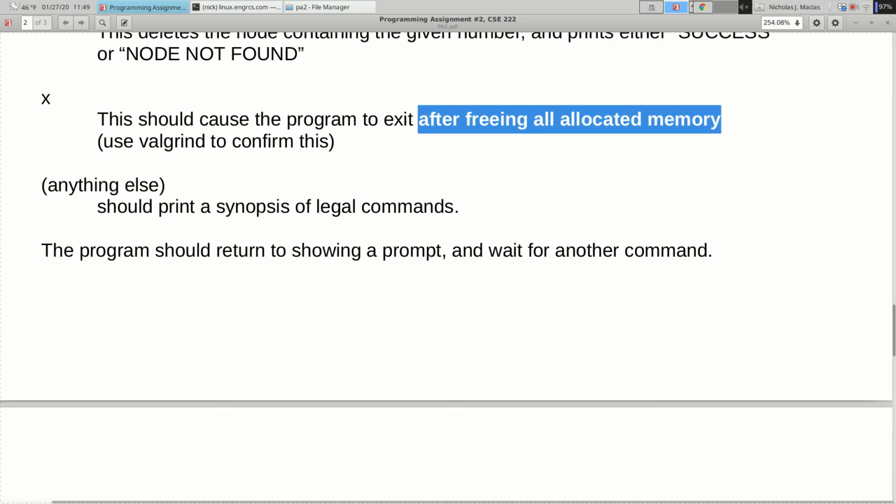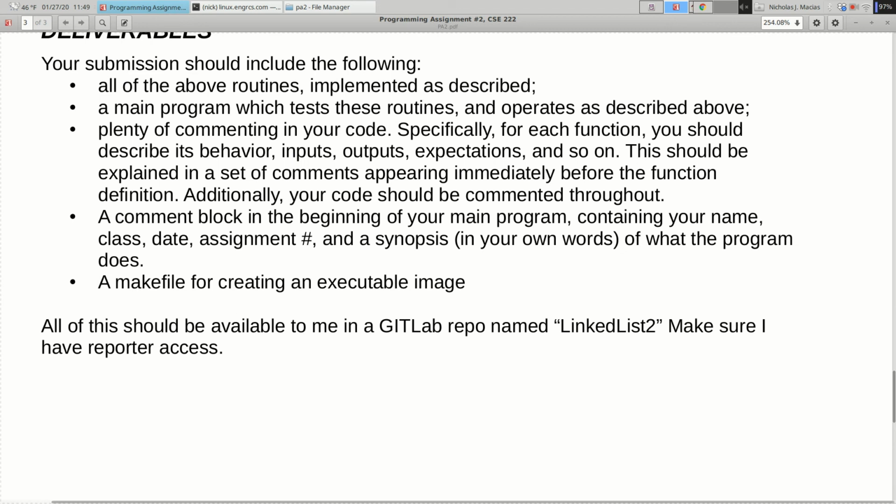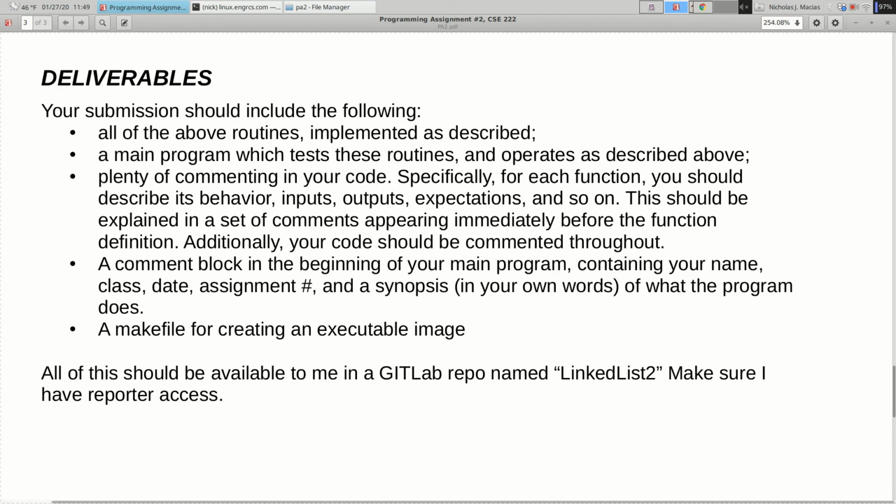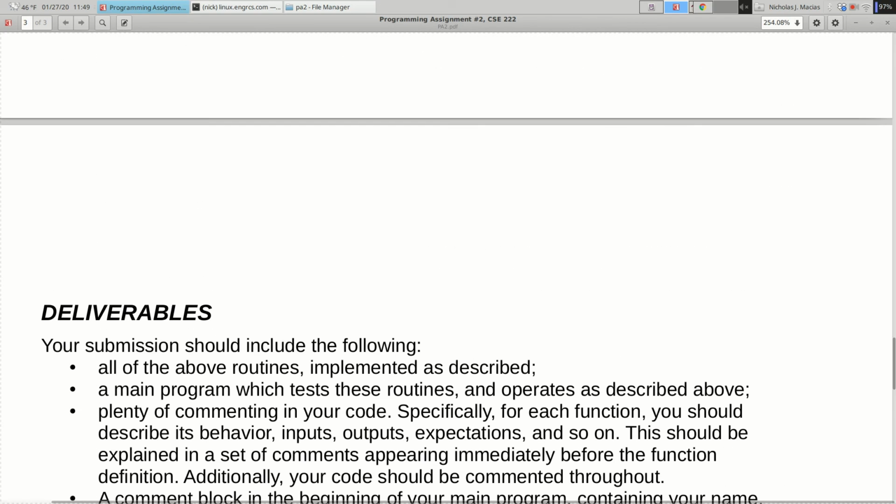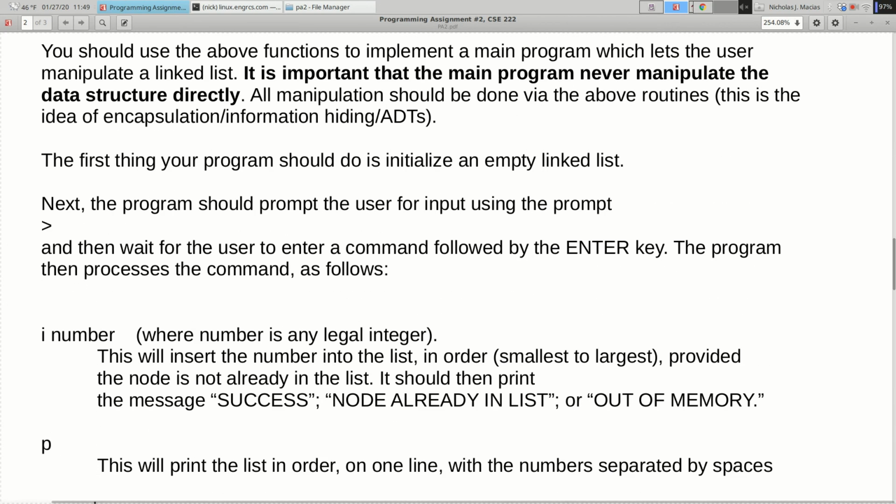Everything else gives you a synopsis of legal commands. Same deliverables as before, a GitLab repo named linked list 2. Okay, and a bunch of people already have that up, so that's good. And all the rest is the same.